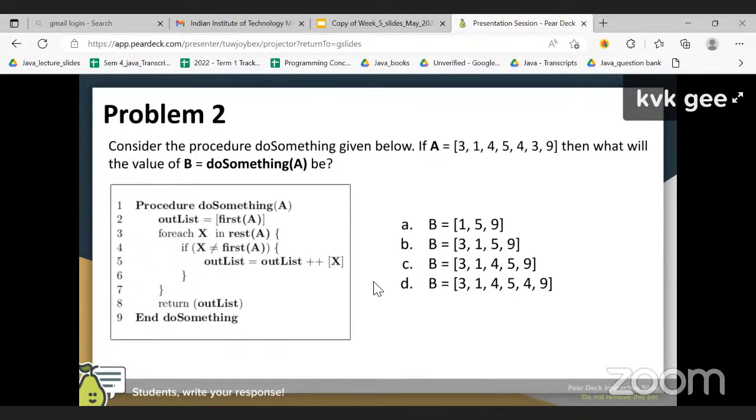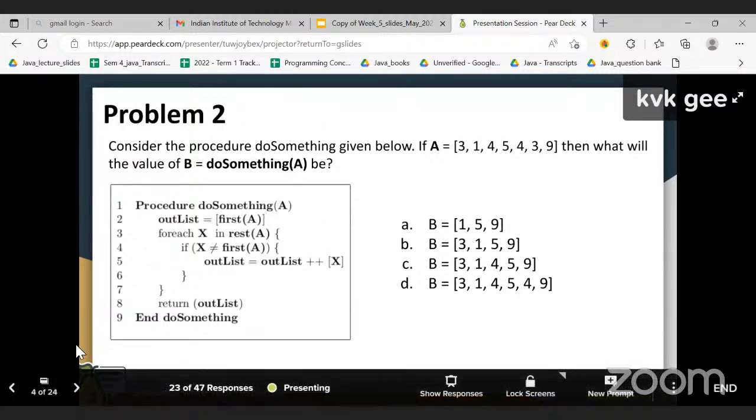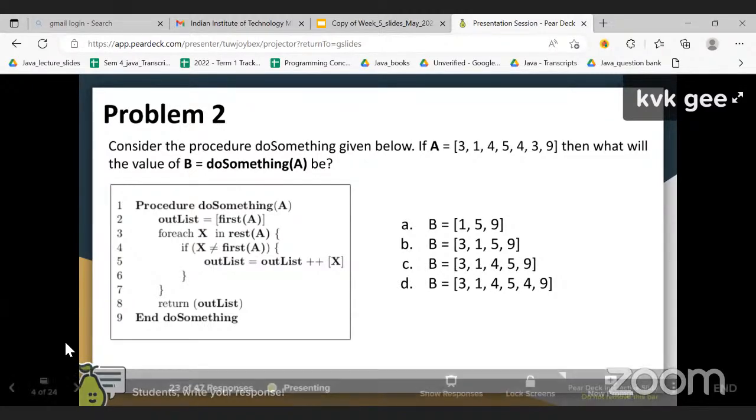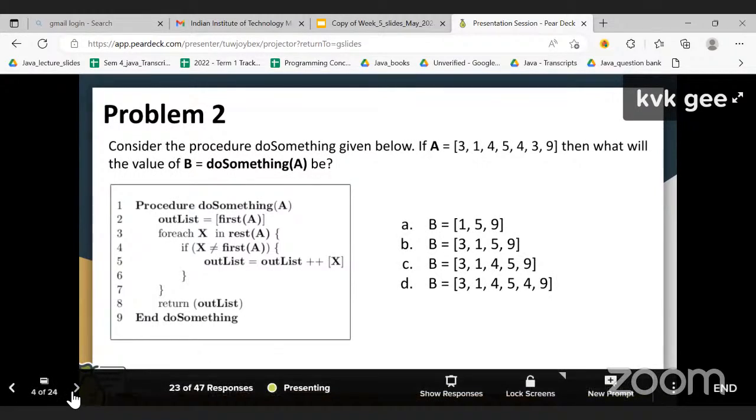She is not on the site. You go to the site, joinpd.com. There you will be able to write. Okay, let us see what the answer is.